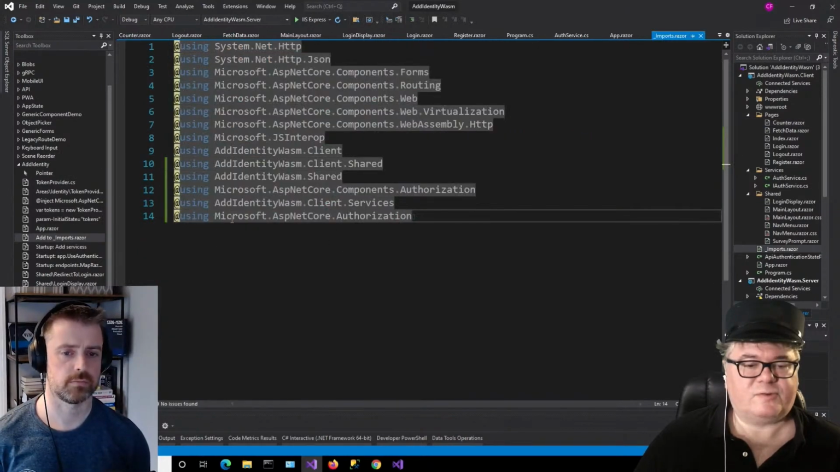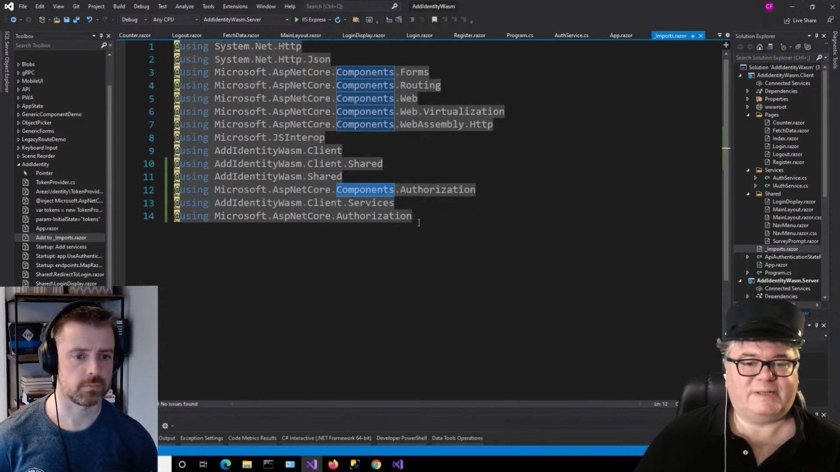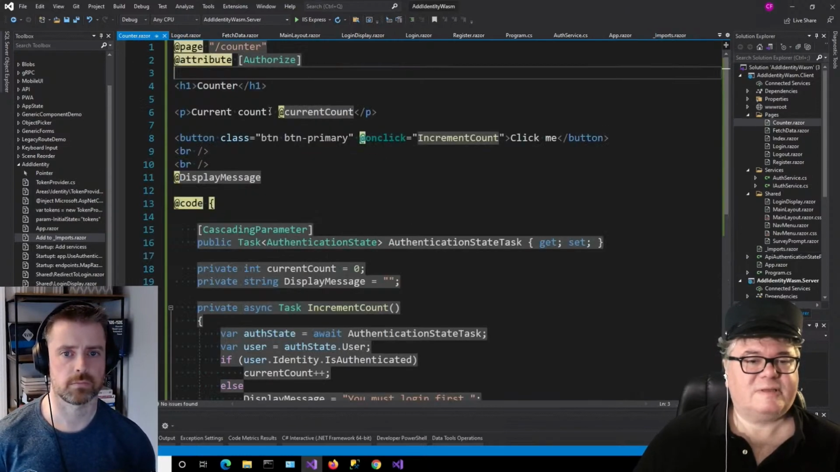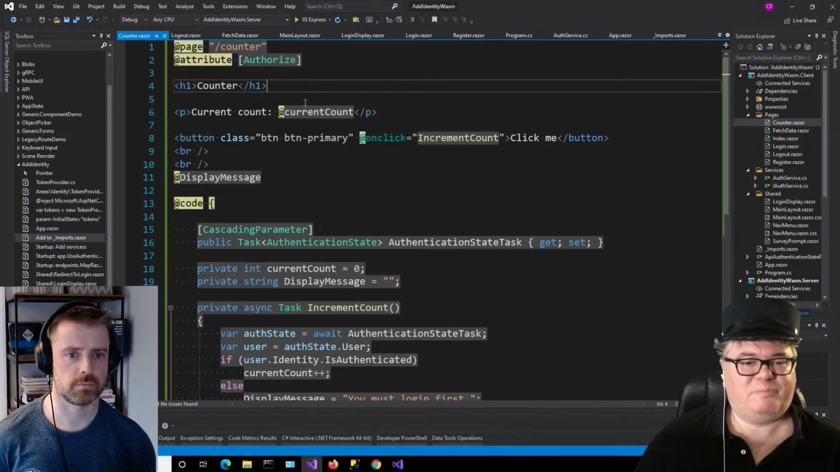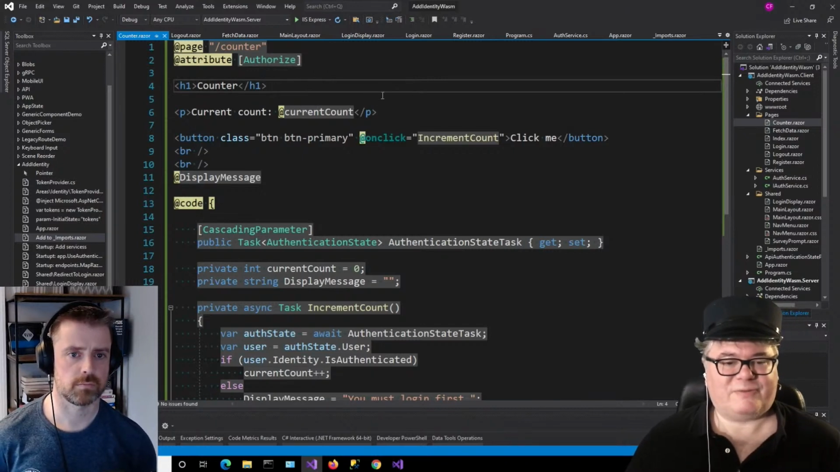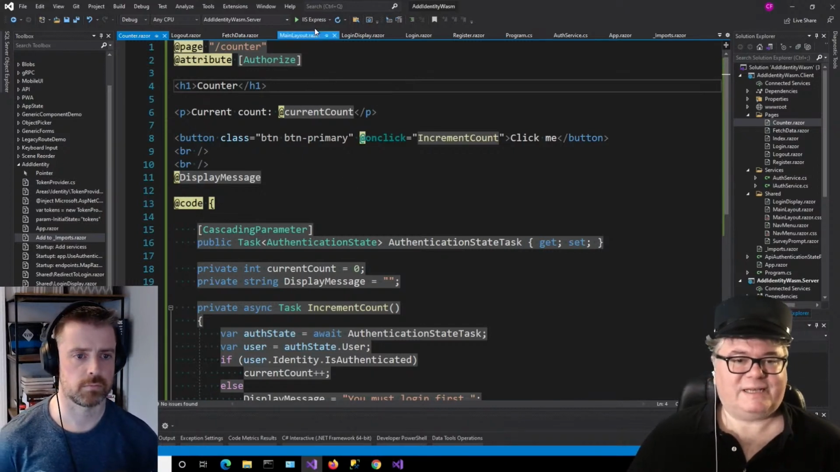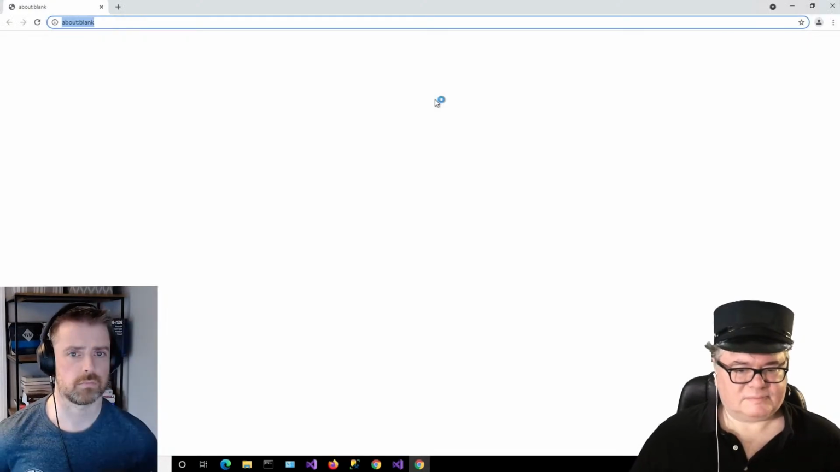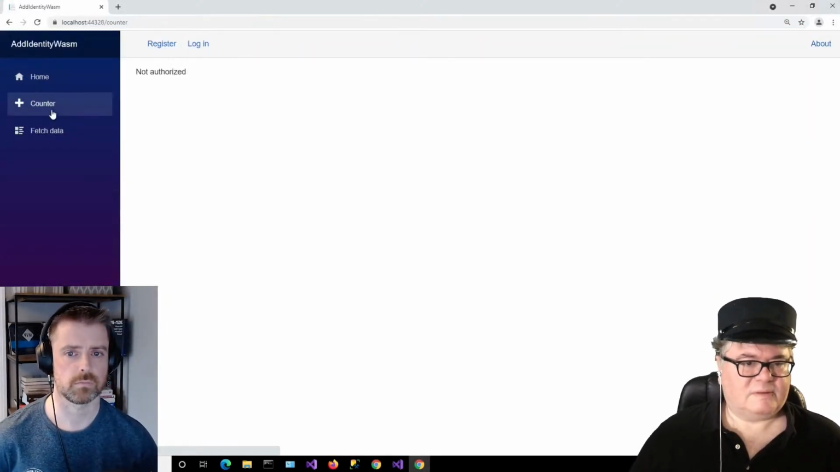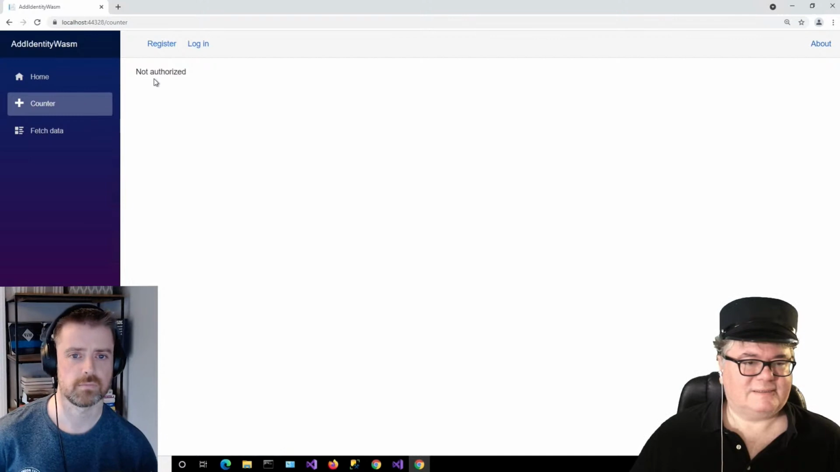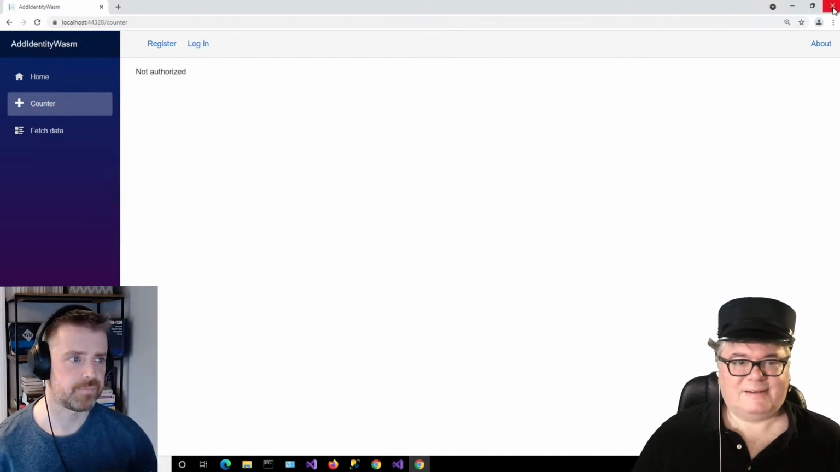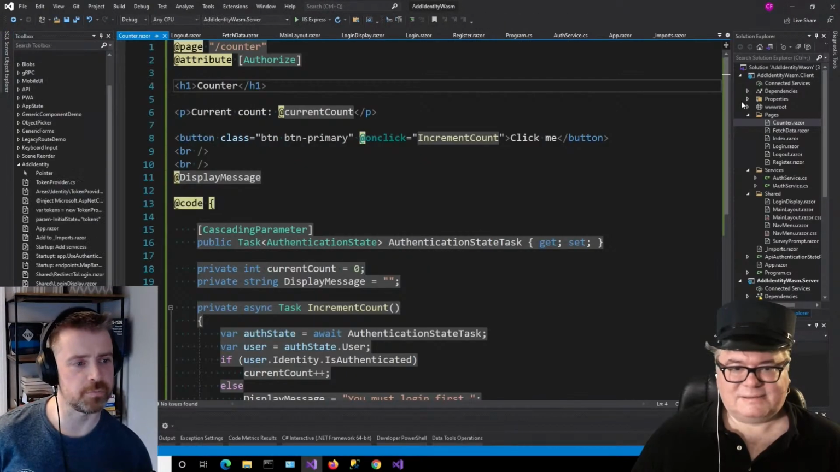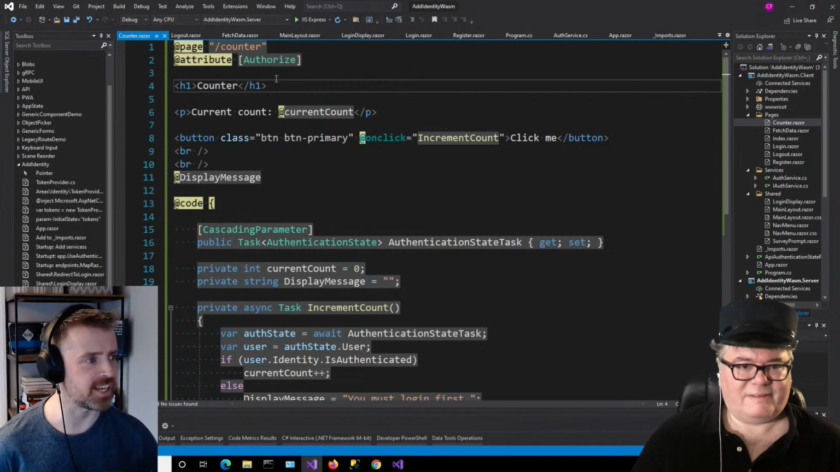And here it is, just Microsoft.AspNetCore.Authorization. It's a little different from this one that is for components. But there it is. Now this whole page won't be available unless we are authorized. We won't even be allowed to click the button. Not authorized. Okay. And that message comes from the router, just in case anyone's wondering.